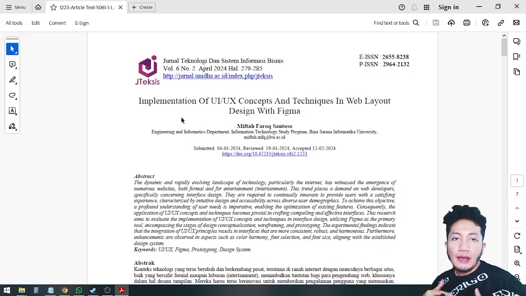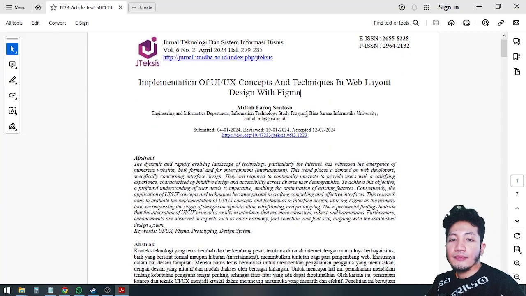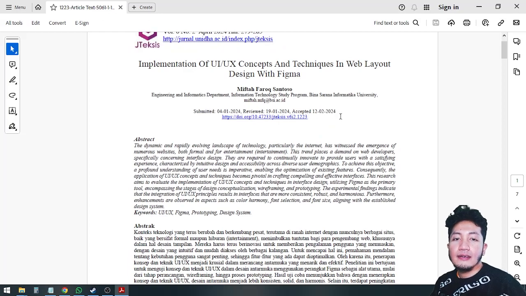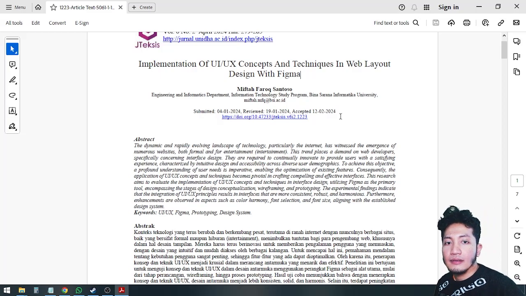Hello, today I will show you my latest journal with the title Implementation of UI UX Concept and Technique in Web Layout Design with Figma. Essentially, before we create our web page, we must create our prototype, and then from there we take another step, converting design to coding.